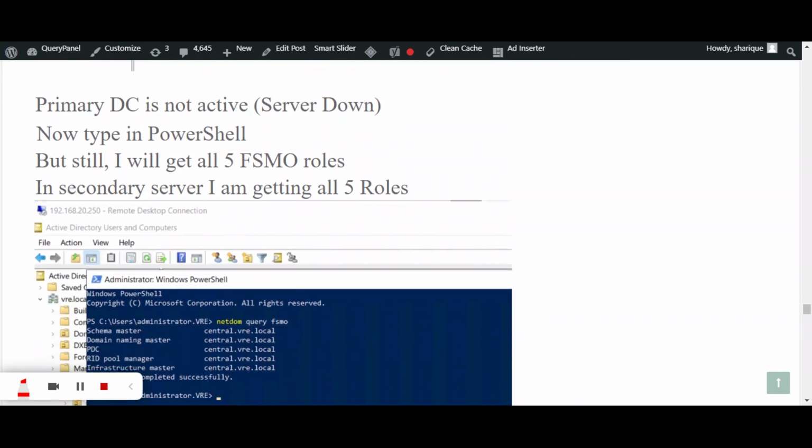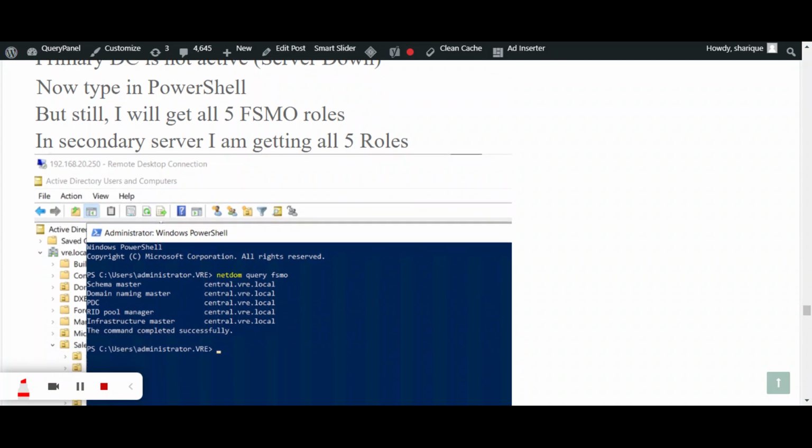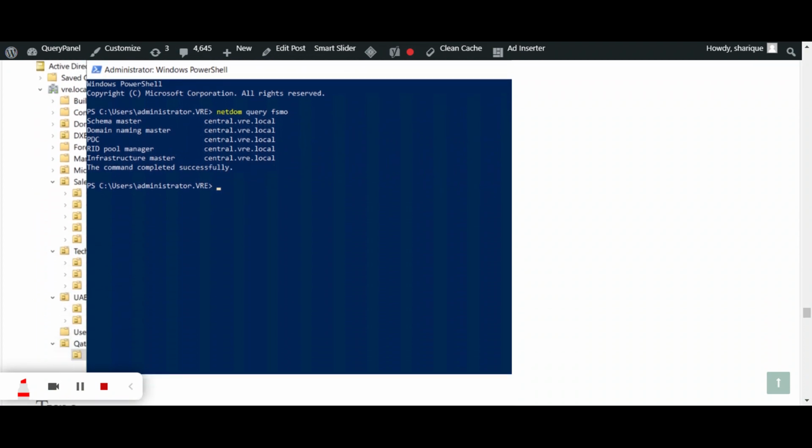Suppose, for example, the primary DC is not active, the server is down, any kind of issue generated in IT. You are also aware of this. Now open PowerShell, but still I will get all 5 FSMO roles in the secondary server. But they belong to whom? They belong to central. You can check central.vre.local. It still belongs to central.